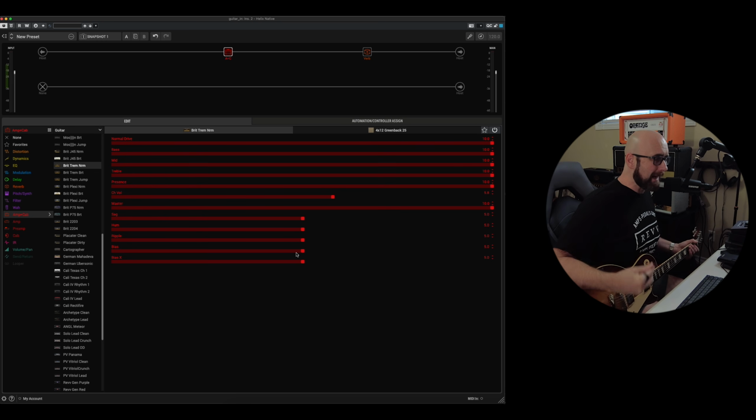Here we are with the bias at its default setting of 5. Let's crank that up to 10 and see what it does to the distortion characteristics of the amp.